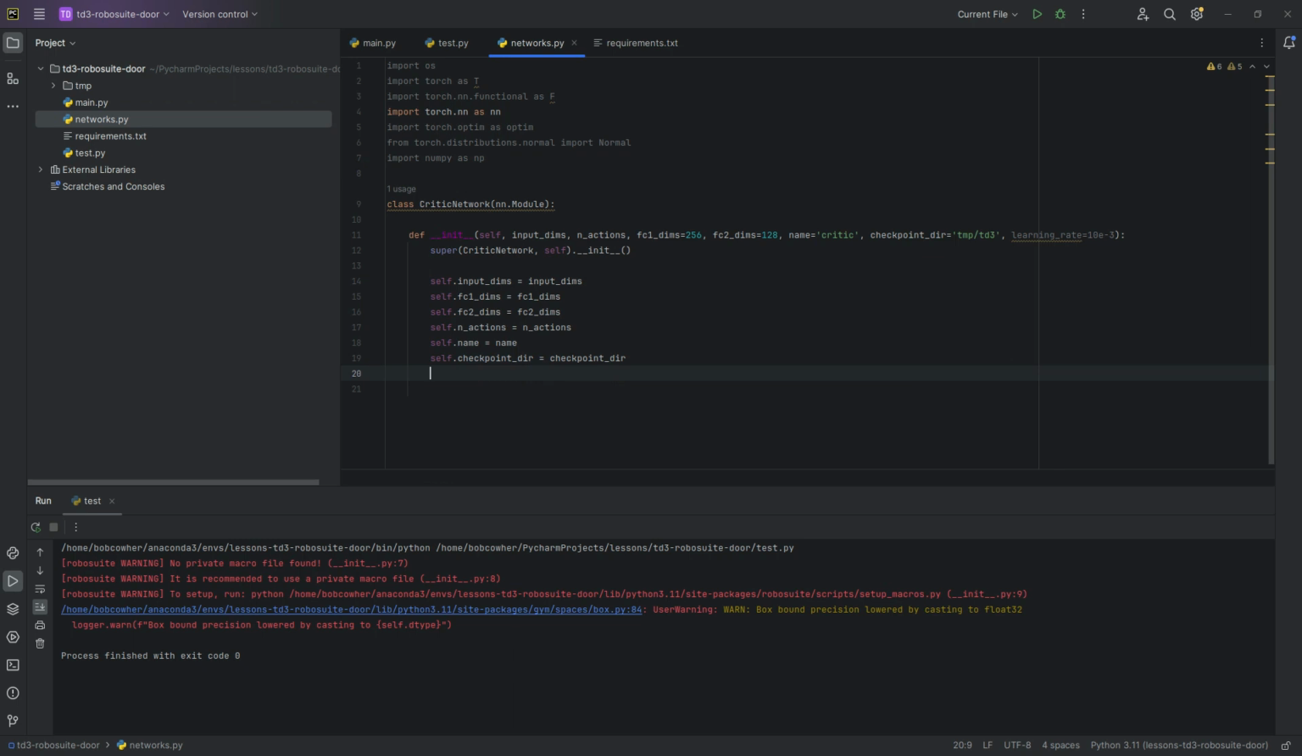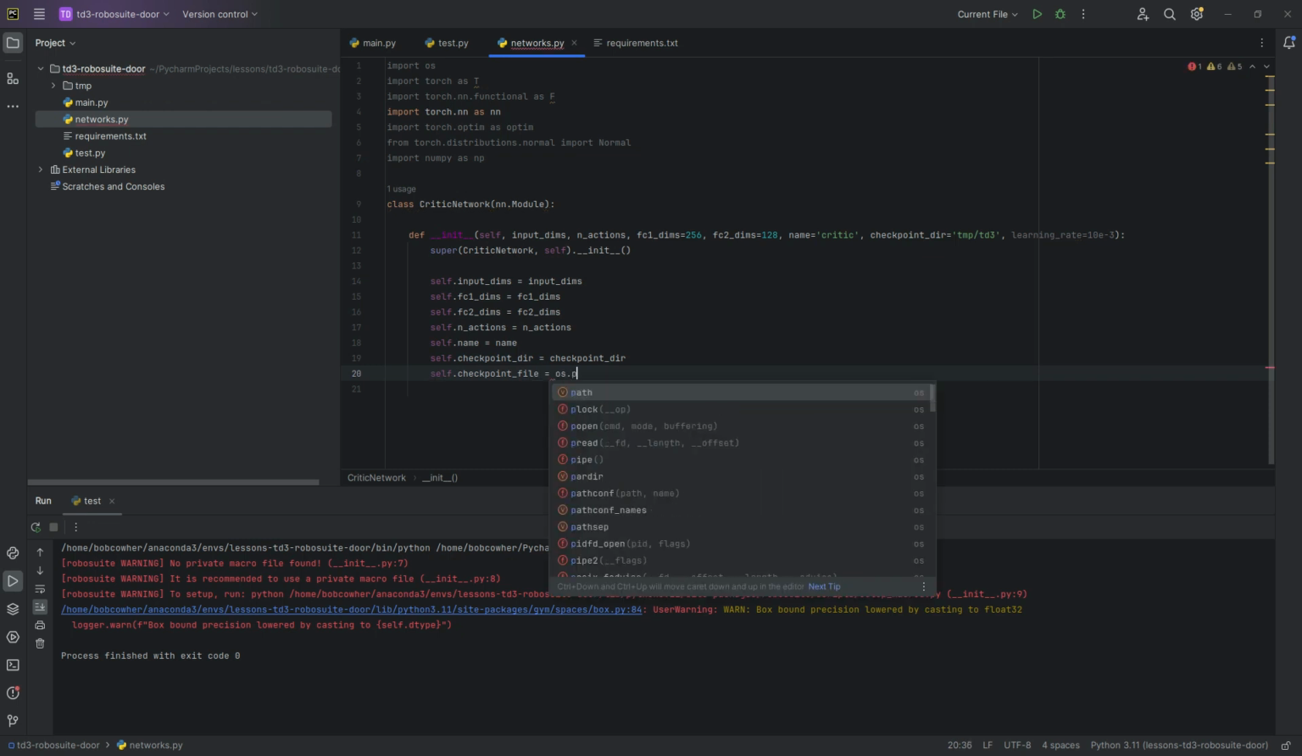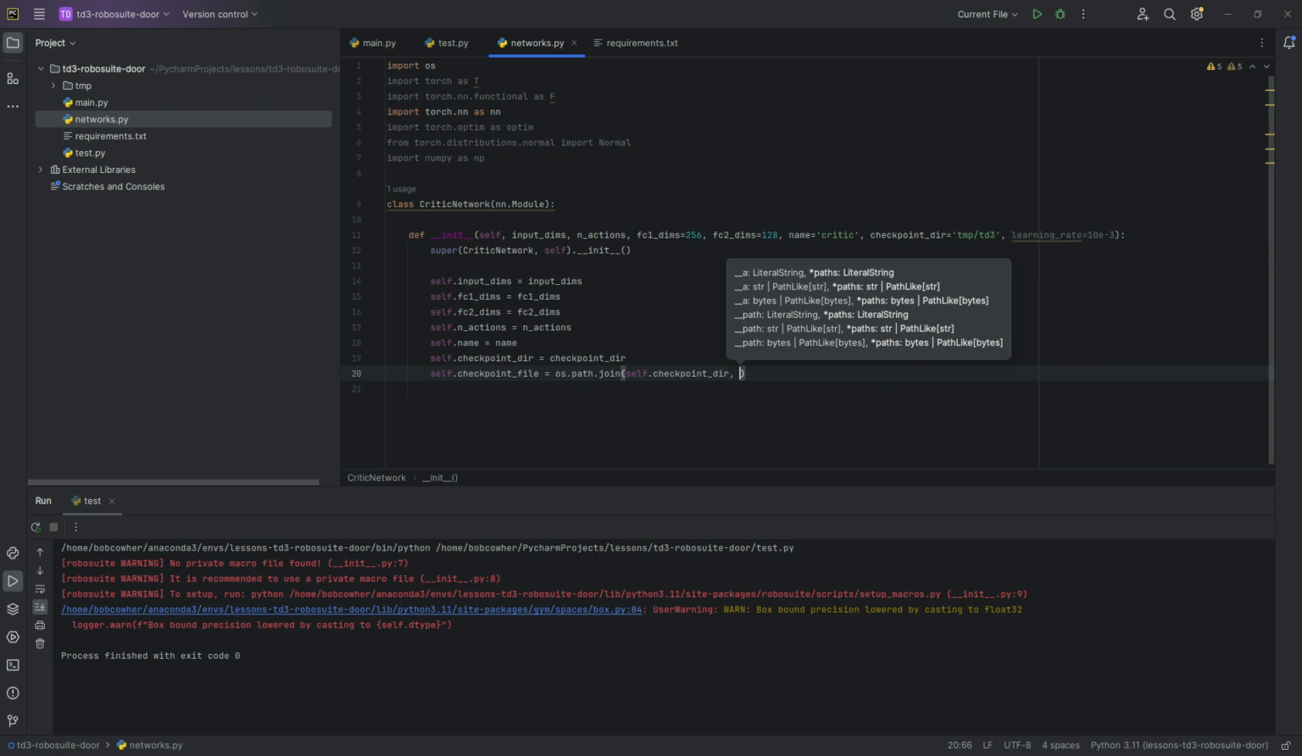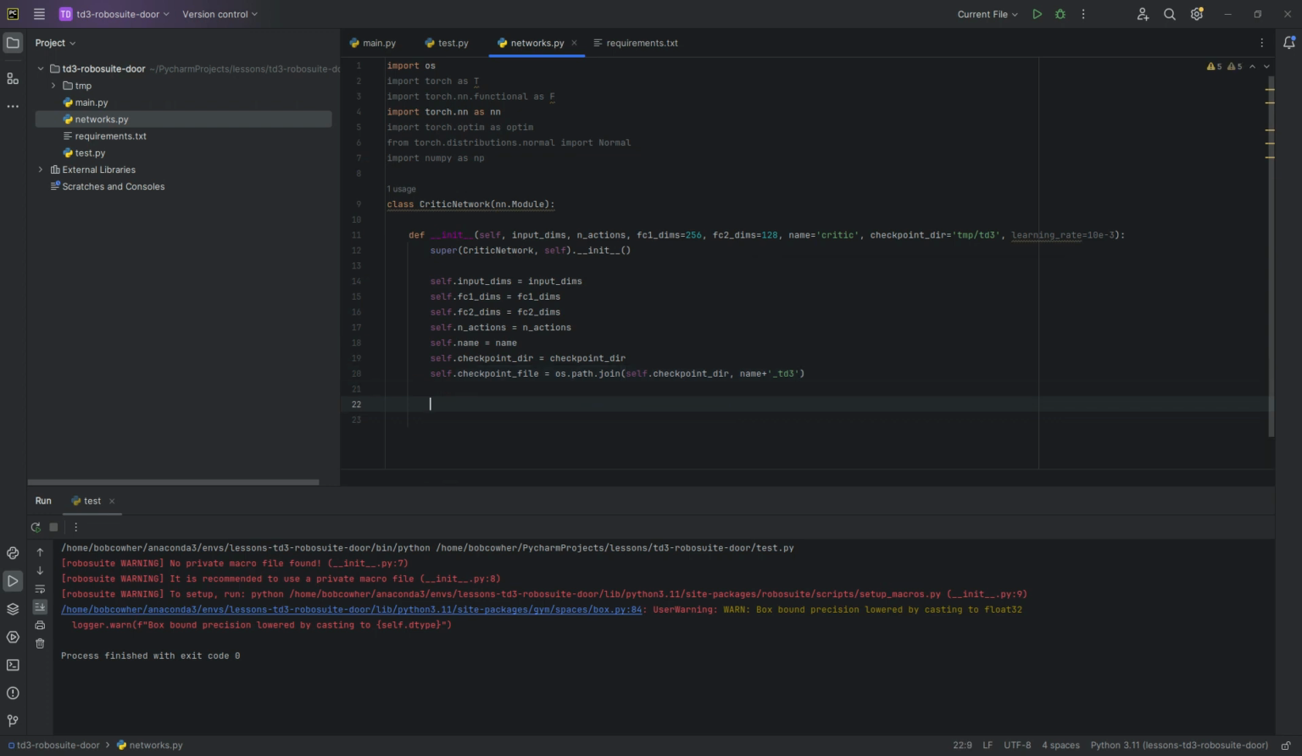Okay, and then self.checkpoint_file is going to be a combination of os.path.join, self.checkpoint_dir, and then name plus underscore td3. What we're doing here is we're going to save a checkpoint every so often. So if you have to stop learning and come back to it, it'll pick up from where the model left off. If you need to run a test or something, then it's going to pick up that checkpoint file and run the test. That's what that's there for.